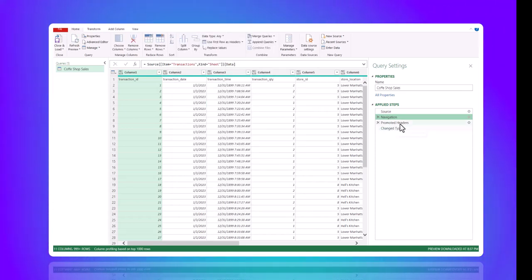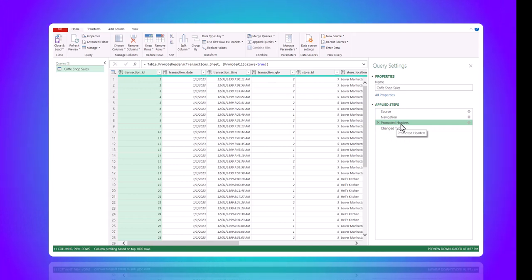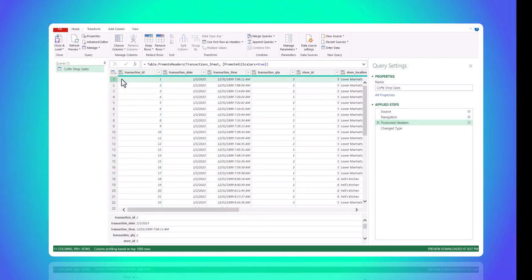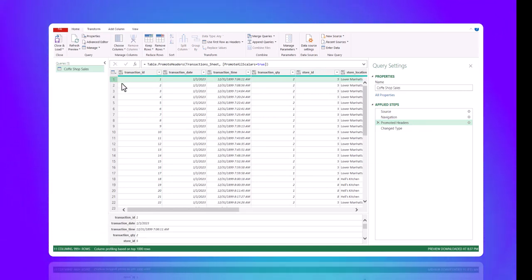But you realize that when I remove these promoted headers, the header names change to column 1, column 2, column 3 instead of transaction ID, transaction date, and transaction time. So now you have the proper column names. That's how it promoted those headers from row 1. Initially they were at row 1. So it promoted them from row 1 to above the data. So that's how the data is supposed to be represented here.